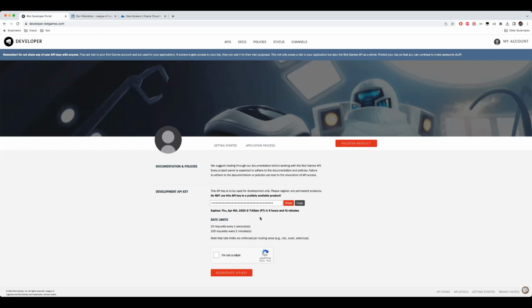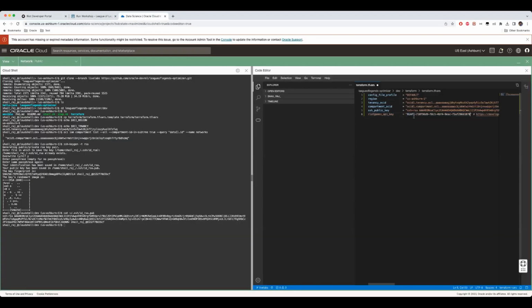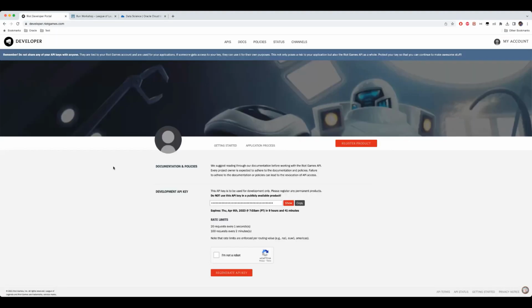It creates an API key with an expiry of 24 hours. I have created one API key, so I can just copy it from here and paste it in the template. If anyone has any questions while generating this development API key, you can ask now. I can help you out.